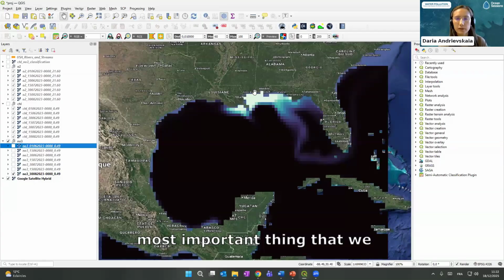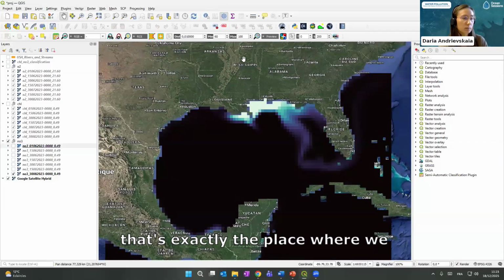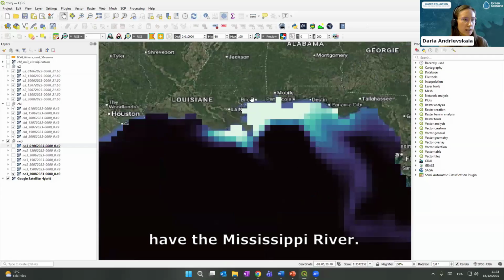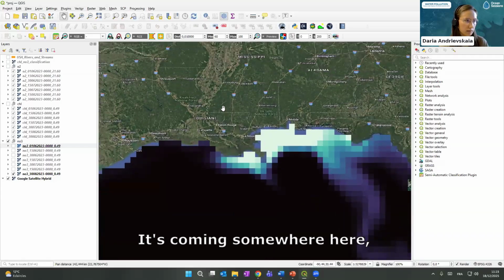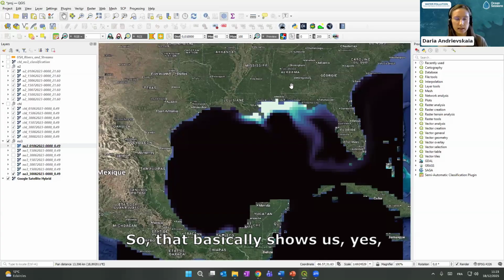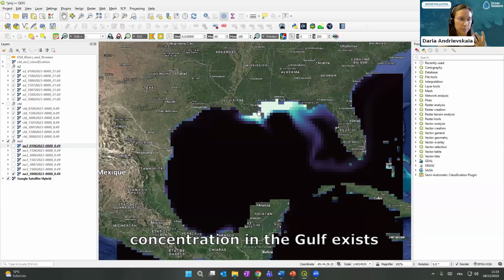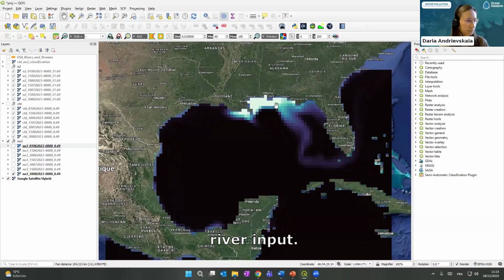The most important thing that we notice is that in this zone there is a very high concentration, very focused there. That's exactly the place where we have the Mississippi River. It's coming somewhere here, we will see it later also. So that shows us that the highest nitrate concentration in the Gulf exists, especially in this zone, because of river input.